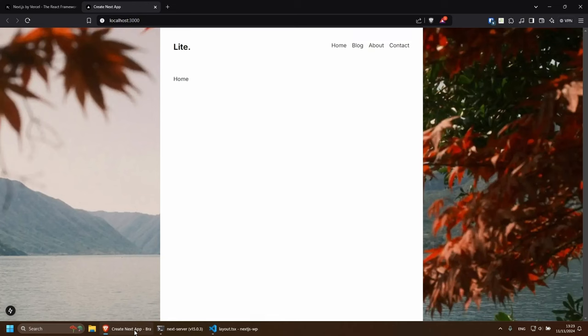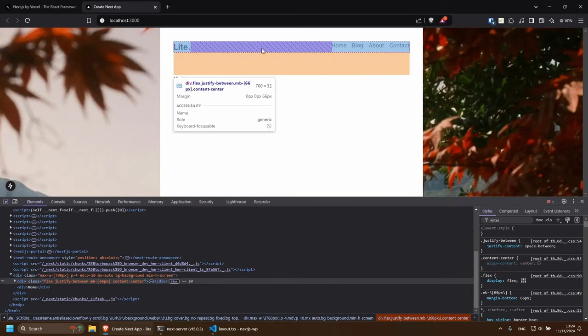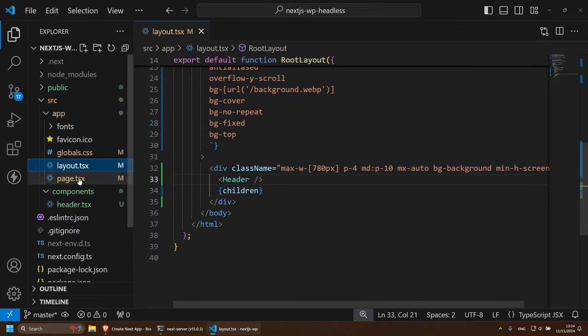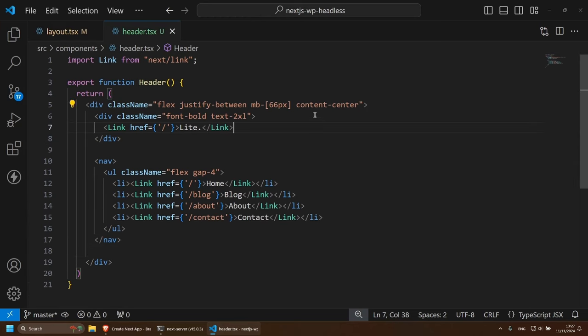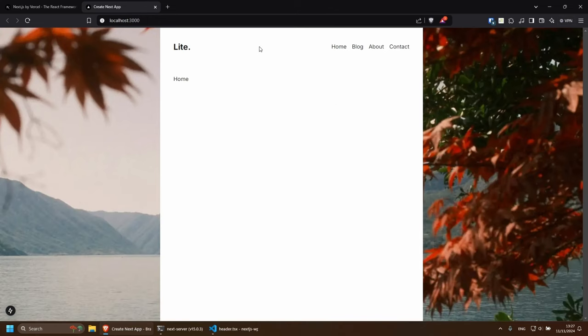Save it, and now if we go back to the website, you should be able to see that we have Light and we have the links. Hopefully they should be all centered. I believe they are. Let's right click and inspect it, and they do not look centered. So essentially these will need to be pushed down a little bit. Let's have a look super quickly. So in the header, instead of justify-content center, we can put items-center instead. And that should fix our issue, and that's our header done.